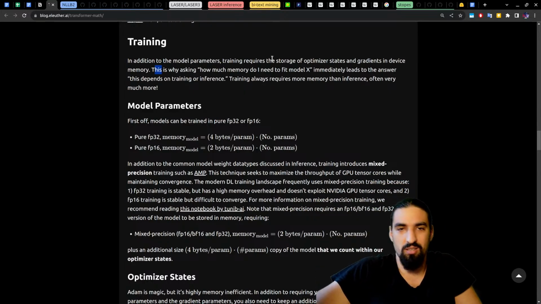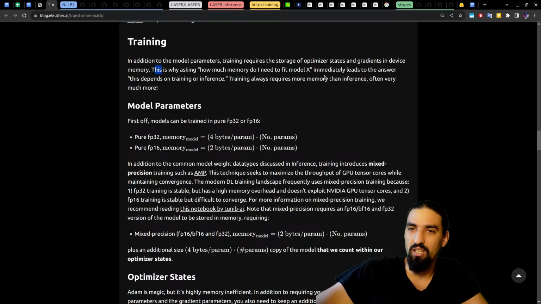This is why asking how much memory do you need to fit model X immediately leads to the answer, this depends on training or inference. Training always requires more memory than inference, often much more.